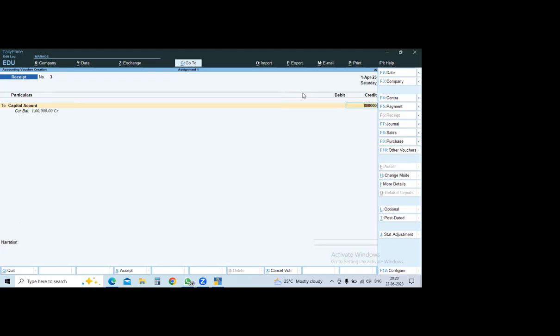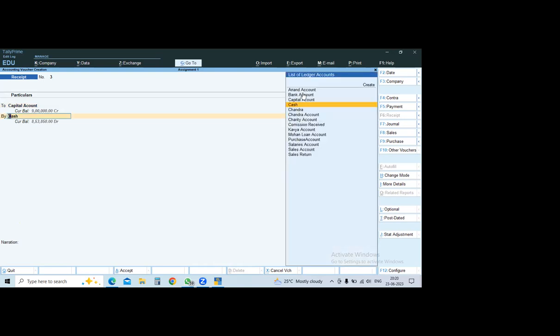Under cash account, enter. Yes, enter, you do under cash. Okay, now you can do Control A.